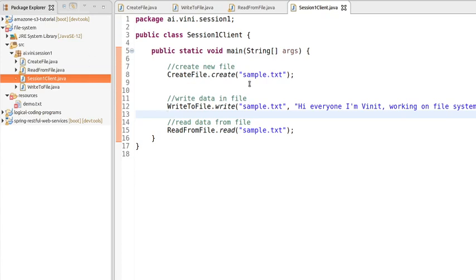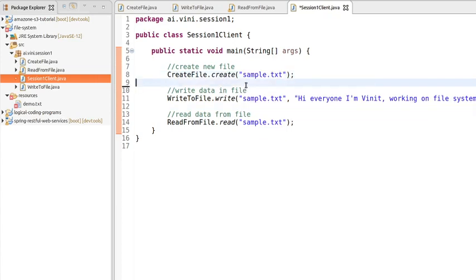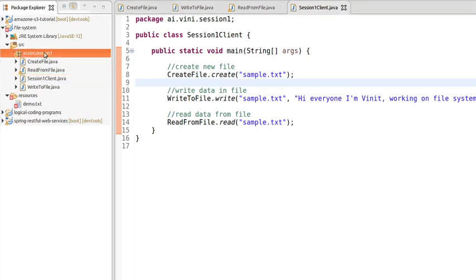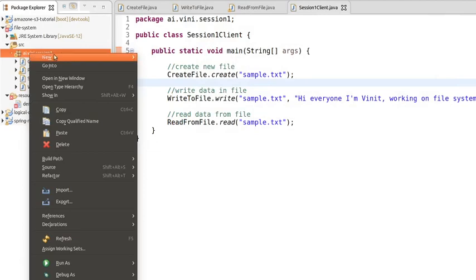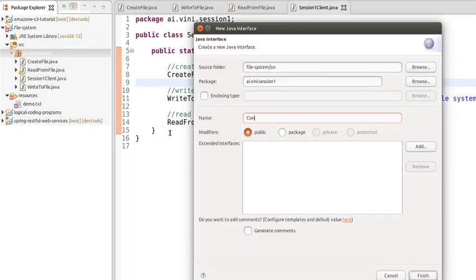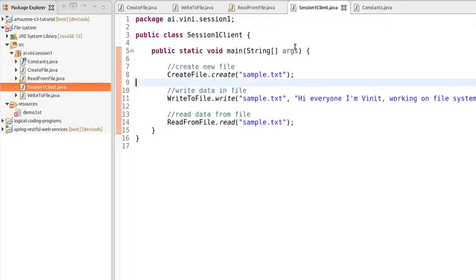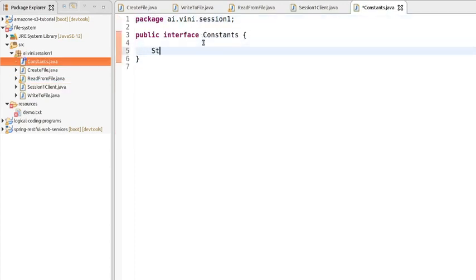But you can see we are passing here sample.txt. It should not be visible that which file we are passing. So we can do one more thing here. Instead of doing this, we can create here constant, so that we can keep the static name inside that constant. It should not be a class, it should be an interface. Constants. So whatever name we are passing here, we can pass inside this interface. So string, let's give this as this.